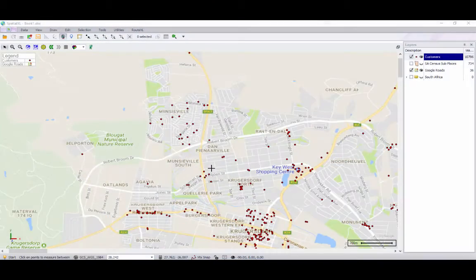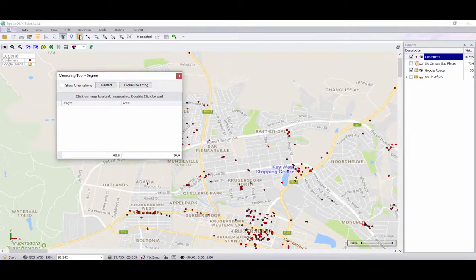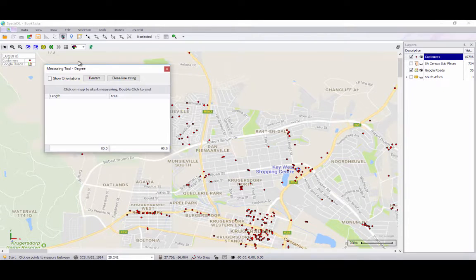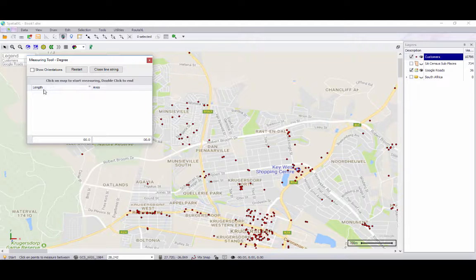The Measure tool in SpatialXL allows us to measure distances on our map. The Measure tool is situated here in the Quick Access toolbar, and we'll click on this tool to open up the Measuring toolbox. Here we can get the length in meters and area in square meters of the line segments that we draw on the map. The total length and total area will display here at the bottom as we create various line segments.